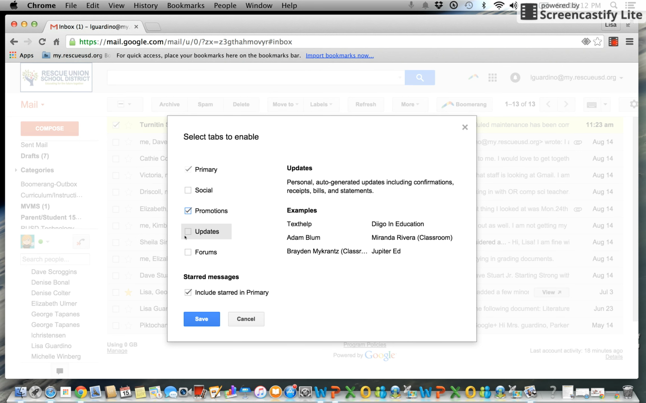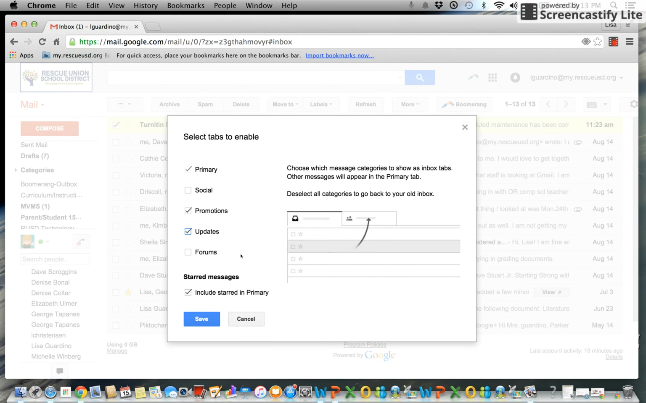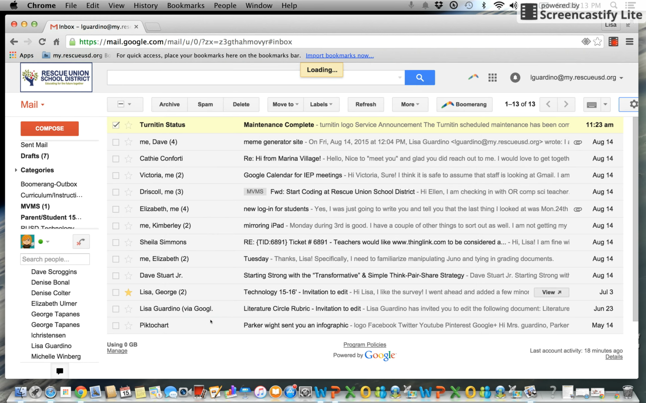Updates would be any confirmations. I know that some flight information has been diverted there for some people if you are using this email account to update you on flights. So you could include that. Forums would be any forums that you participate in, like WordPress. And then you would select save.